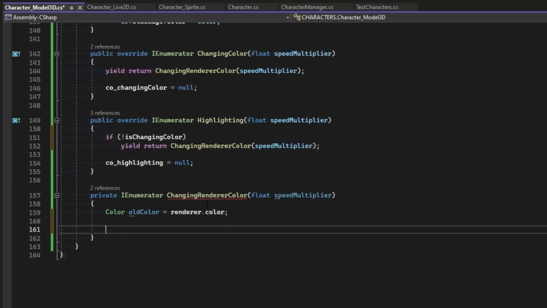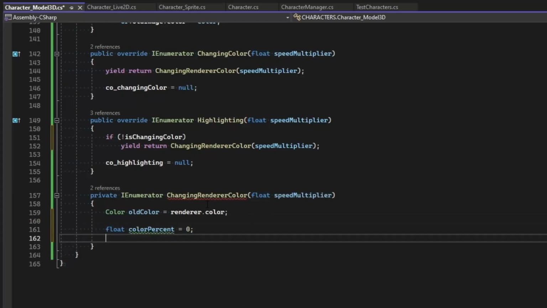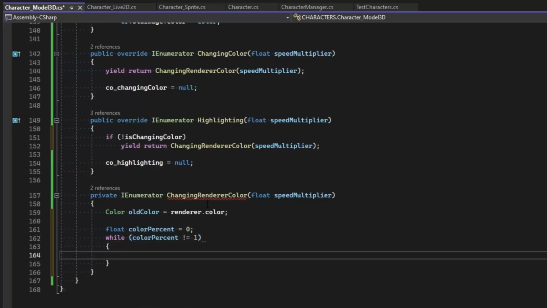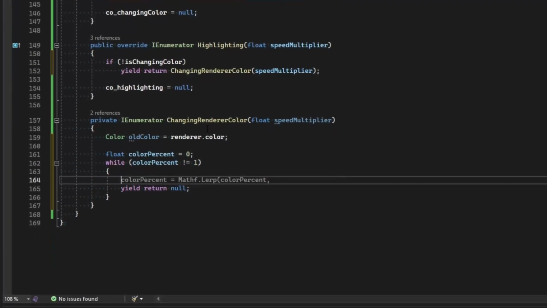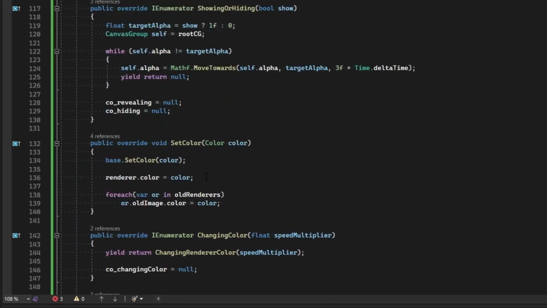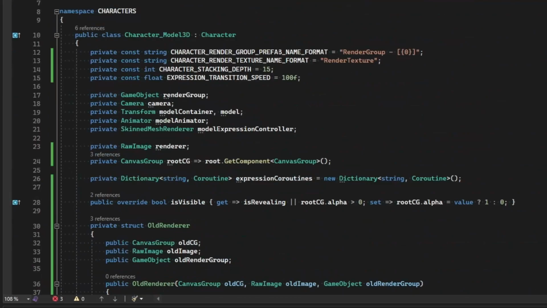So we're going to be using lerp, so let's create a color percent to keep track of. Set that to 0, and then check while our color percent is not equal to 1. And let's run this. So while we're running this, each time let's say that color percent, we're going to add an amount to it. We need to add a default transition speed, just like we did for our other characters. Do we have that defined up here? We do not. We have an expression transition speed.